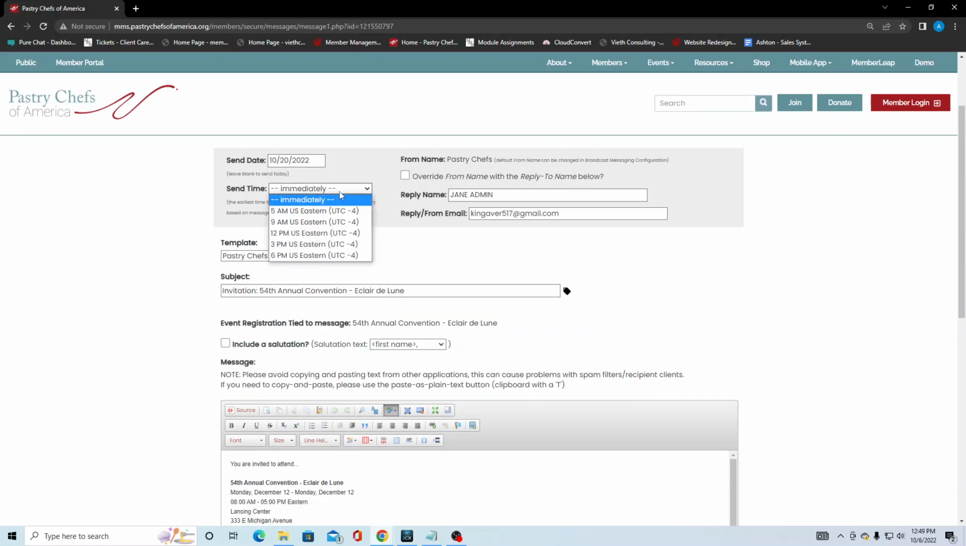And send time, you can select any of the options that we have here. Just keep in mind that this is when it would start to go out. If the server is also processing other requests at the same time, it's going to treat it like a queue system, and it will start to be sent out, and it should be sent out at the time that you select. Just keep in mind it may not be immediate.